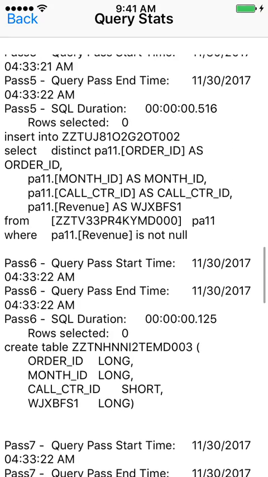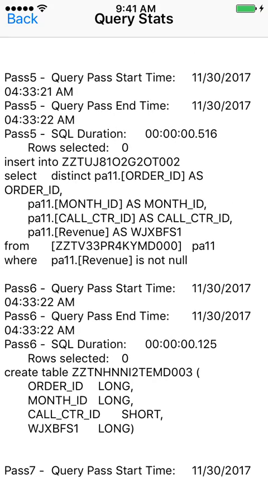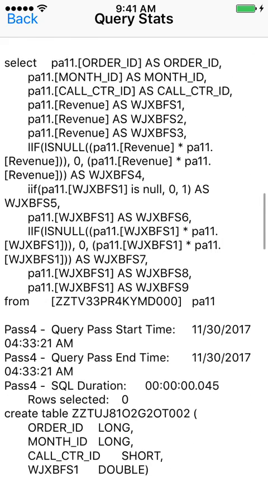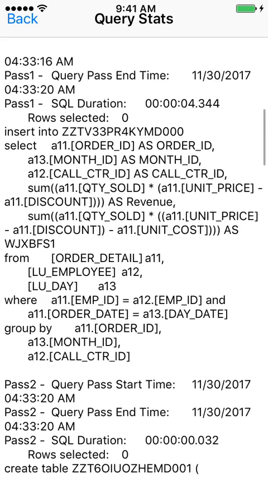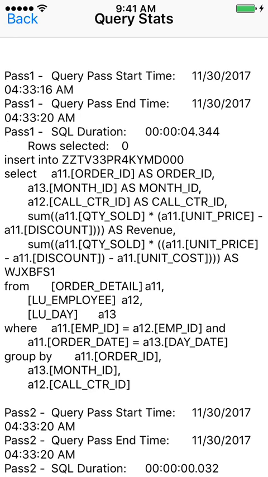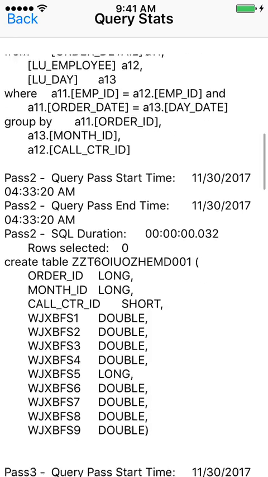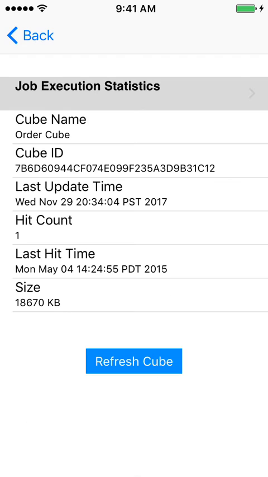So you don't have to babysit on the desktop or on your laptop to see, especially when you're troubleshooting some long running cubes and you want to find out what passes were taking longer to execute. So it gives you more insight just on your mobile device. So that's another cool feature we have here.